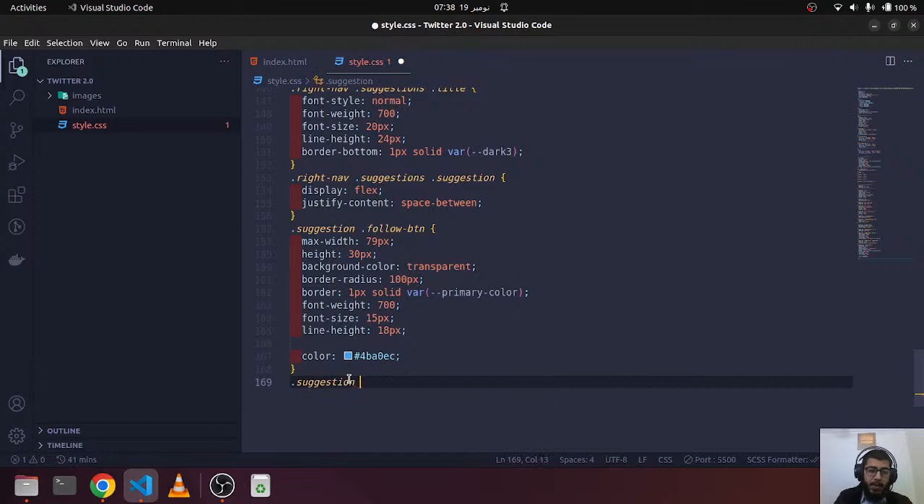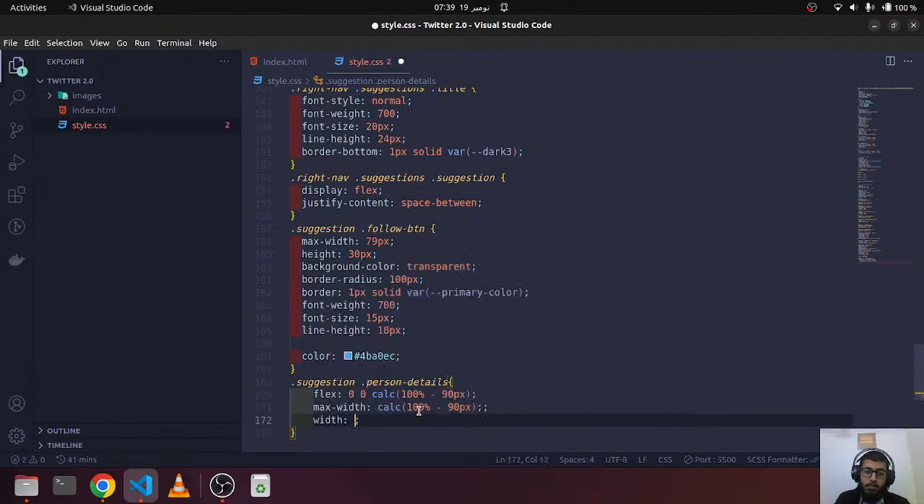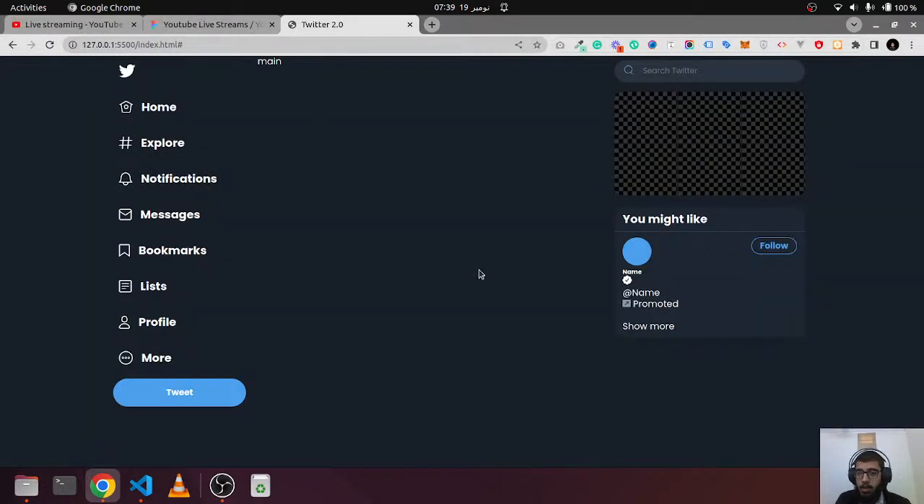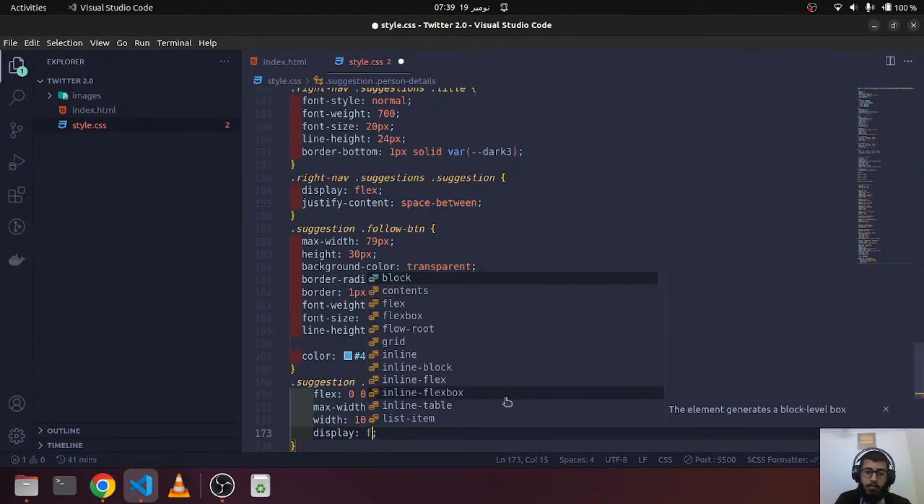suggestion, and then if we have person suggestion, its width should be flex 0 0, calculate 100% minus the top 80 pixel, we can say 90 pixel for now, and maximum width should be here, and width should be 100%. Yes, and we can also say display flex.